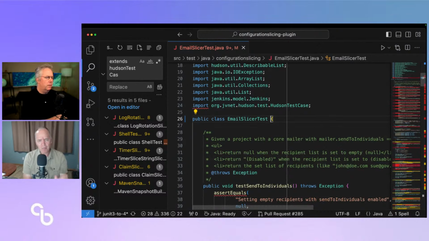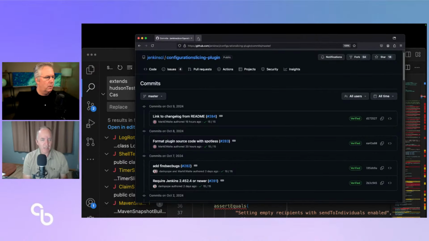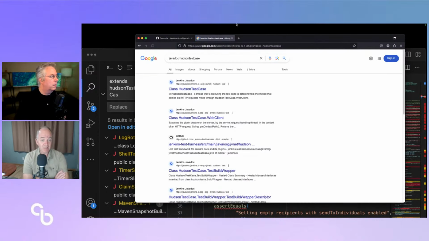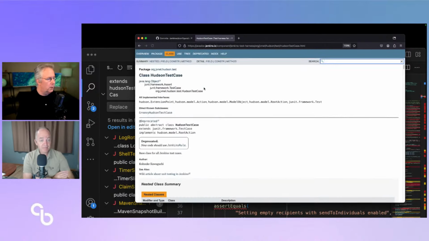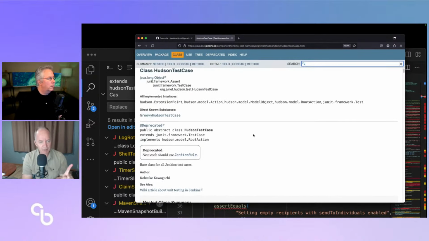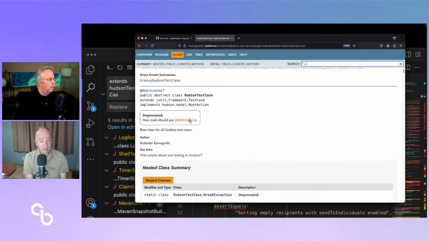Darin, the best thing we can do is let's go look at the Java doc for Hudson test case, because that will give us a hint of the kinds of things it's going at. So just search for Jenkins Java doc Hudson test case. Perfect. All right, so notice first it says this is deprecated. New code should use Jenkins rule. Good, so we're getting off a deprecated testing technique.